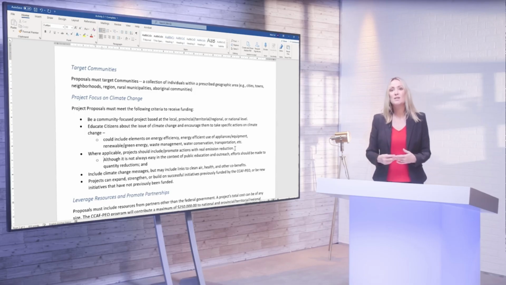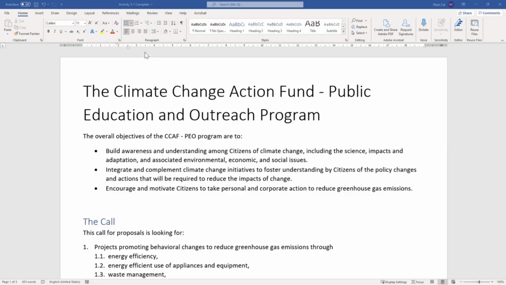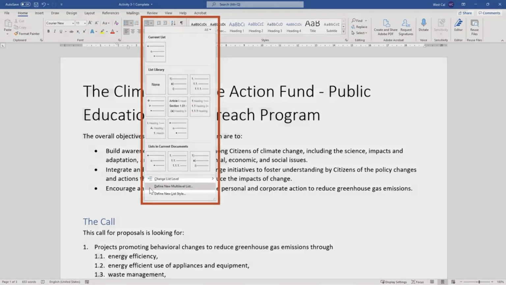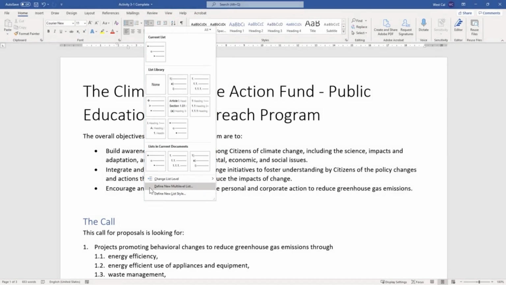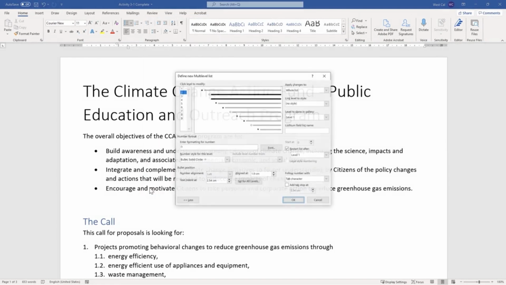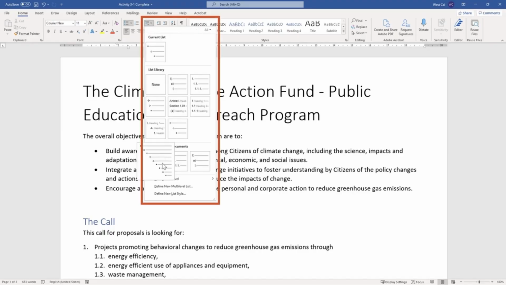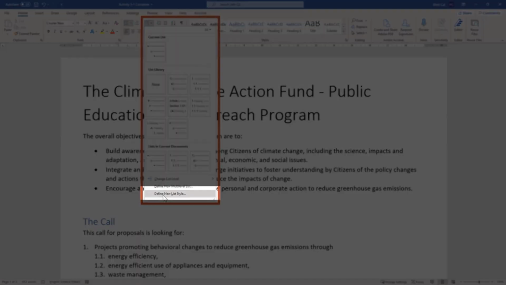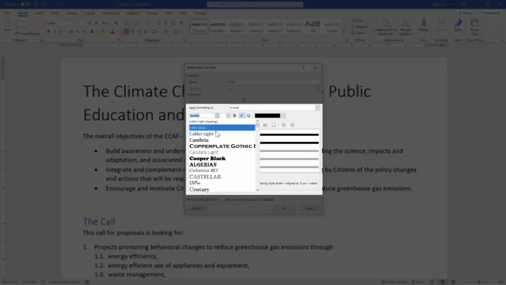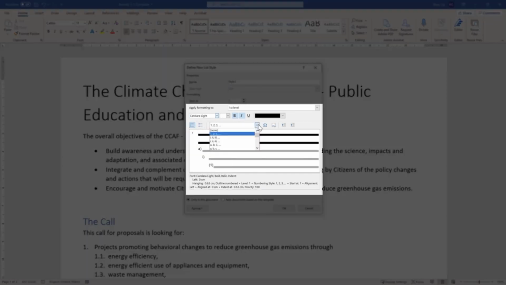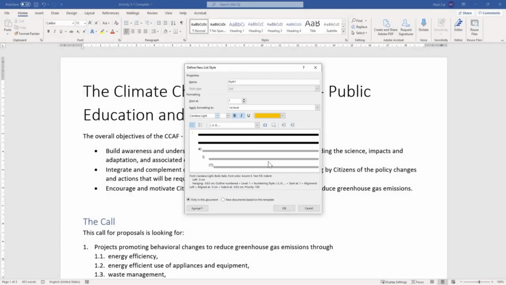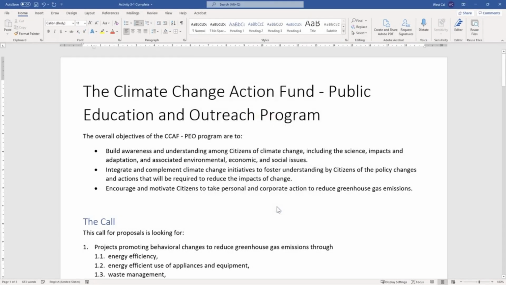Next, take a look at different styles of list. Here are two style options under the multi-level list command. The top option, Define New Multi-Level List, allows you to customize the appearance of each level of the list. The second option, Define New List Style, allows you to create a custom style for the list. You can then save your custom style to the document template to make it available in other documents. Once you have defined a style using either of these methods, it will appear in the multi-level list drop-down menu.